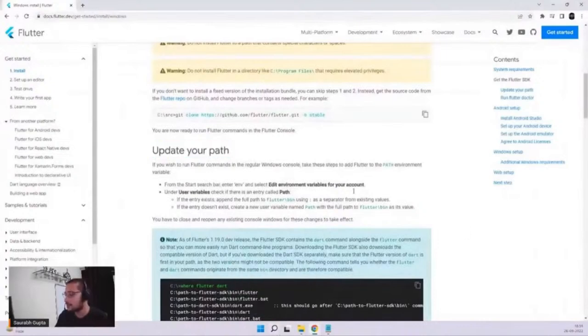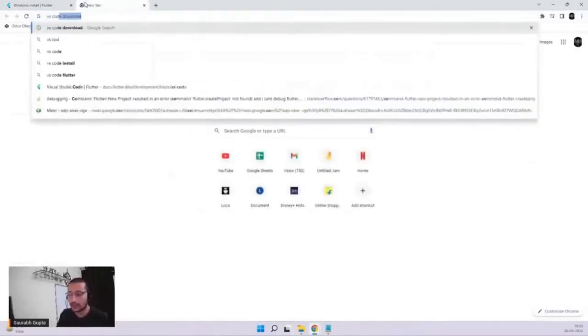Once you're done with this, you also have to install something called VS Code, because that is the code editor that we are going to use. Now again, it's not important to have VS Code. You can also use any other editor, but even Flutter suggests that you should use VS Code because it has really cool extensions to develop the application and running it and handling it. Okay, so install an editor called VS Code.